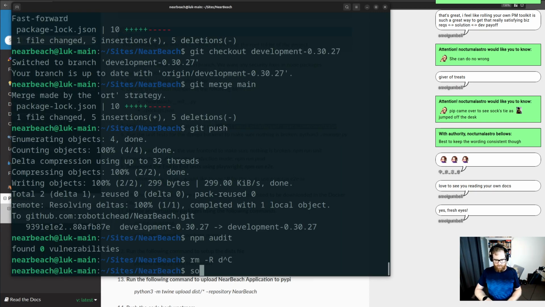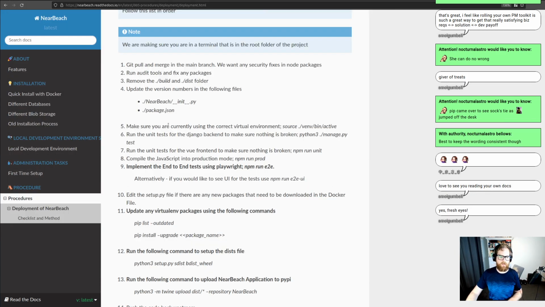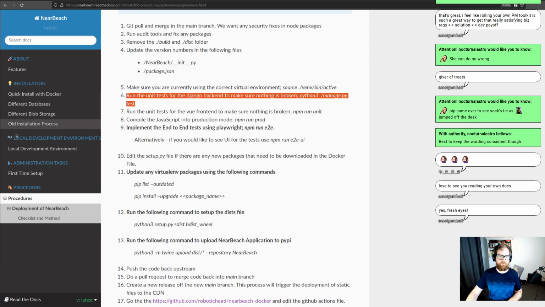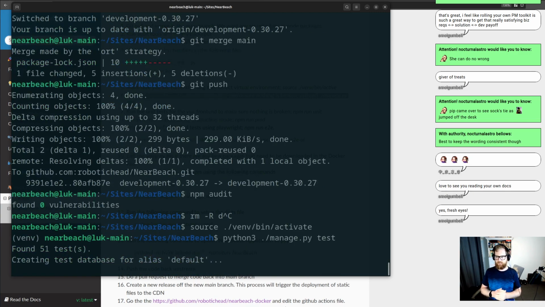All right, make sure you're using the correct virtual environment. So we go source, VM bin activate in here. I'm just going to use this terminal. Run unit tests for the Django backend. So Python 3 manage test.